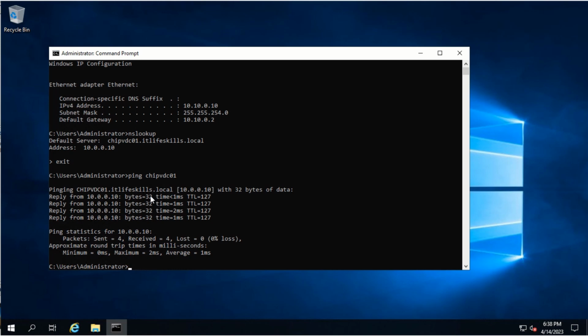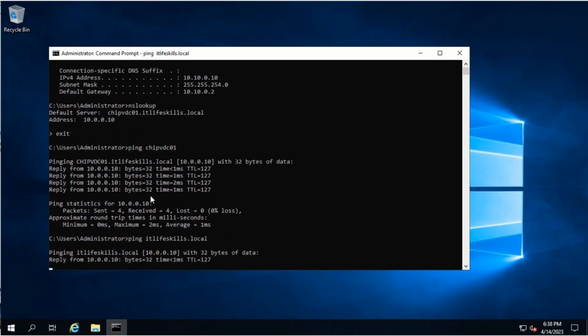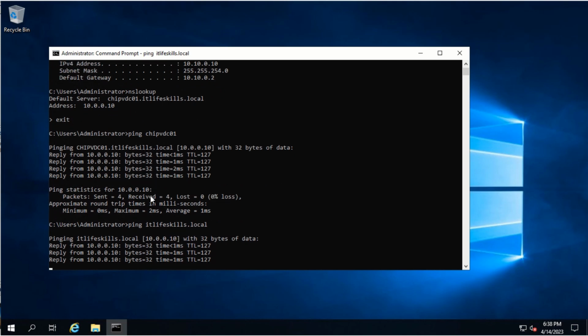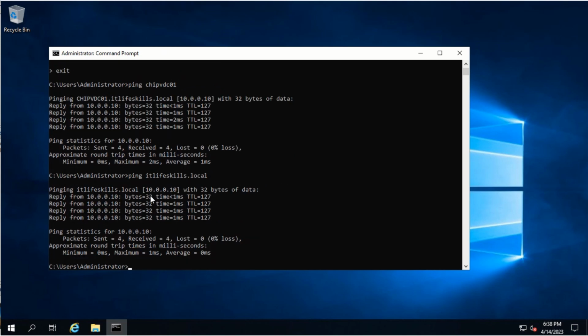To be on the safe side, we also want to check the connectivity to the parent domain itself. Let's ping itlifeskills.local and hit enter. As you can see, it also has connectivity to the parent domain. Everything looks good.